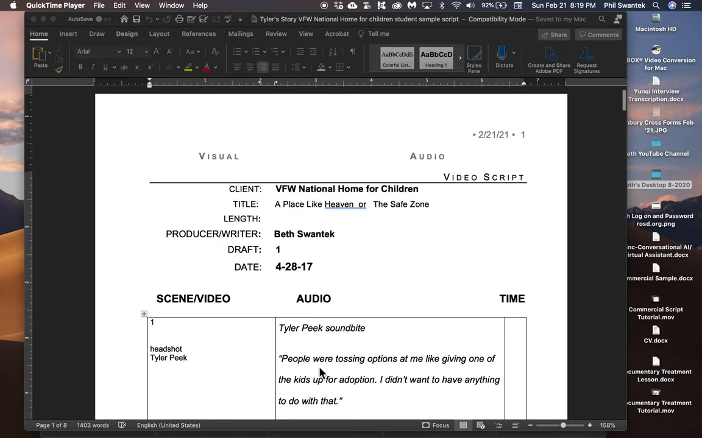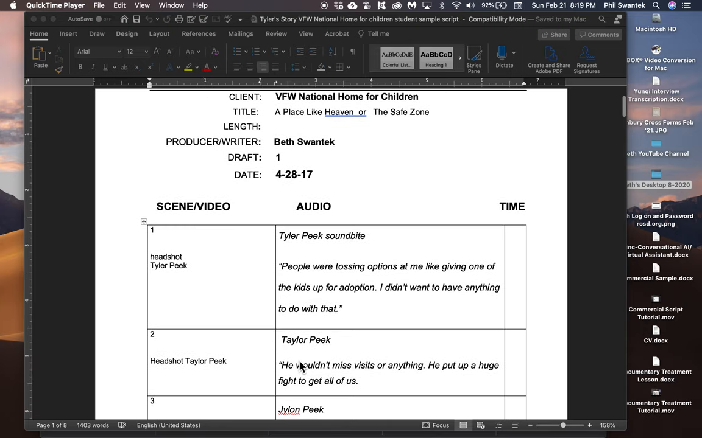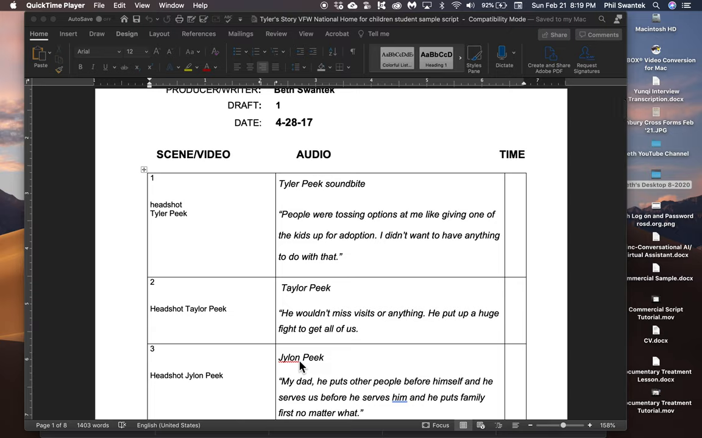So I'm going to start out with what is the most powerful part of the story. I do my interview and I look at my sound bites and think, okay, which are my best sound bites? What do I want to tell the story? So I start out with what he said. "People were tossing options at me, like giving up one of the kids for adoption. I didn't want to have anything to do with that." In other words, people were suggesting he give up his kids for adoption. And so I think that's a pretty powerful statement. So I wanted to start with that.